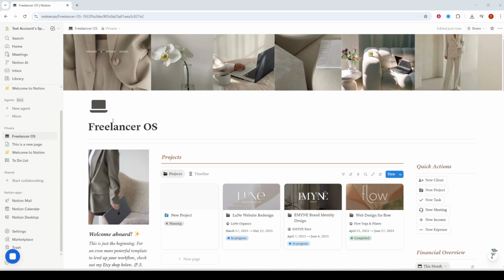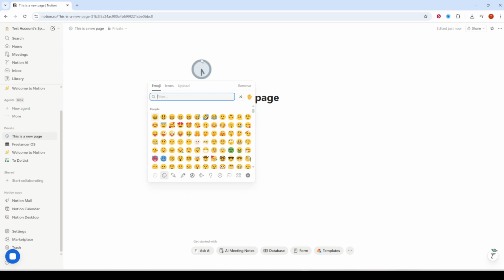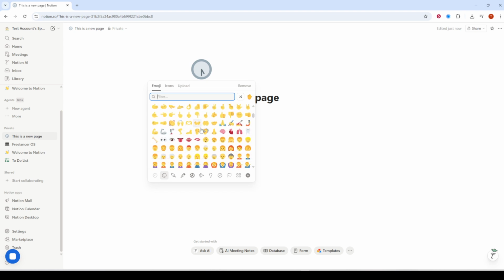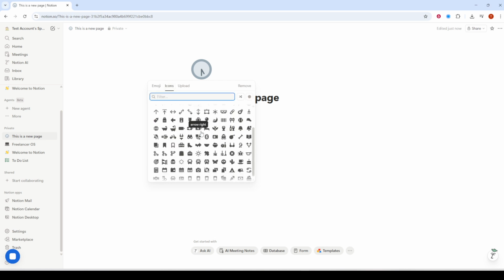Move your mouse up to the page title. When you hover over it, you'll see a small option appear that says Add Icon. Click that. Notion gives you two simple ways to pick an icon. You can choose an emoji or select from the built-in Notion icons. Emojis are quick, colorful, and great for adding personality. The built-in icons are clean and consistent, which can be helpful if you want a more professional, unified look across your workspace.